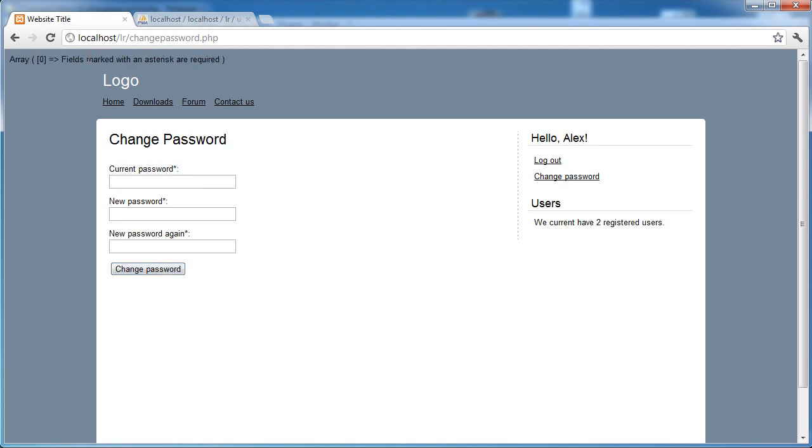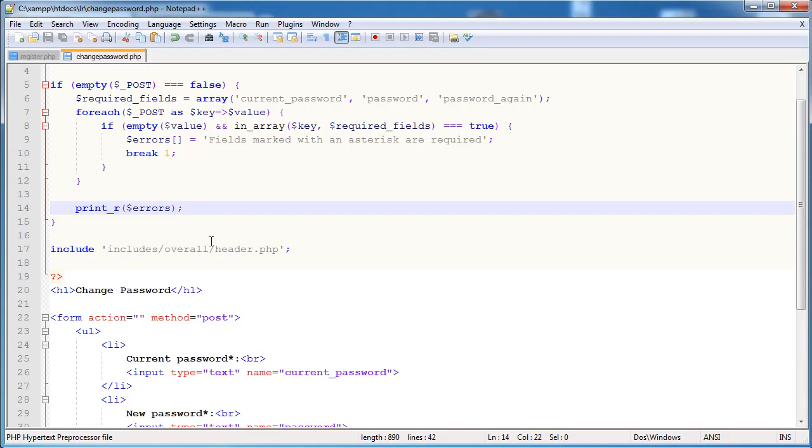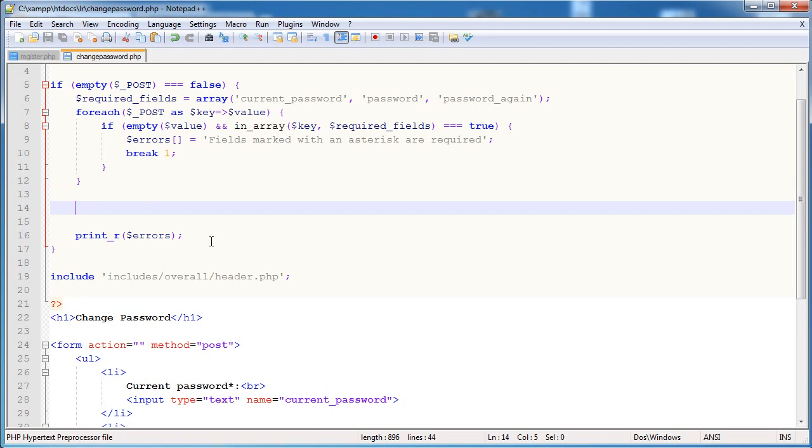So if I click change password, fields marked with an asterisk are required. If I go ahead and type A, and A, change password, no errors. So we know that that works now. Perfect. So let's go ahead and do the rest of our validation. It's not too tricky, but let's go ahead and make a start.